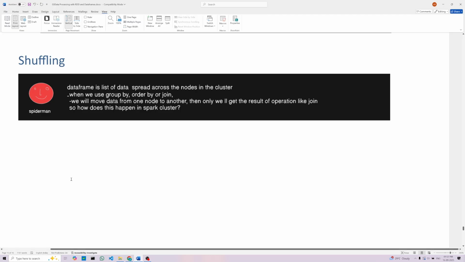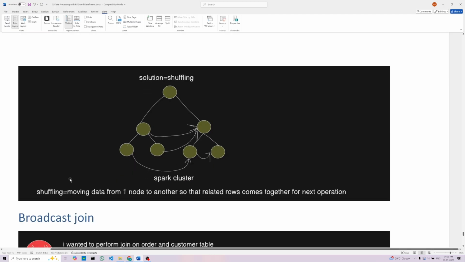So the solution is shuffling. Spark will shuffle the data from one node to another so that it can match the matching key, for example customer ID in our case. So Spark will need to shuffle the data so that it can perform the join and the data will be ready for our next operation. So what is the definition of shuffling? Moving the data from one node to another so that related rows come together.